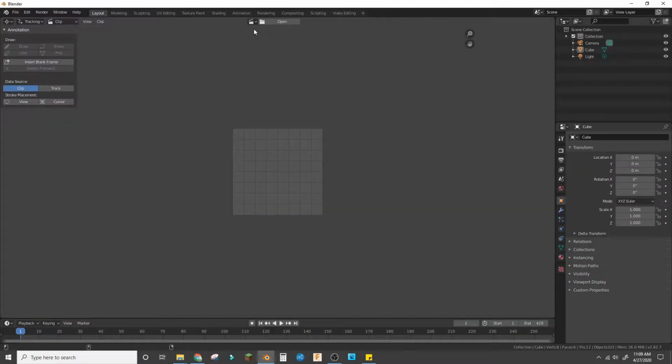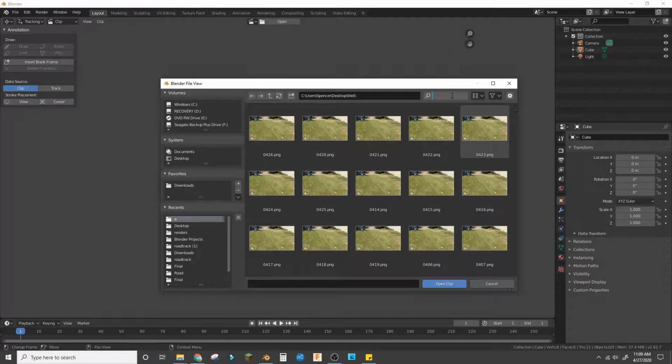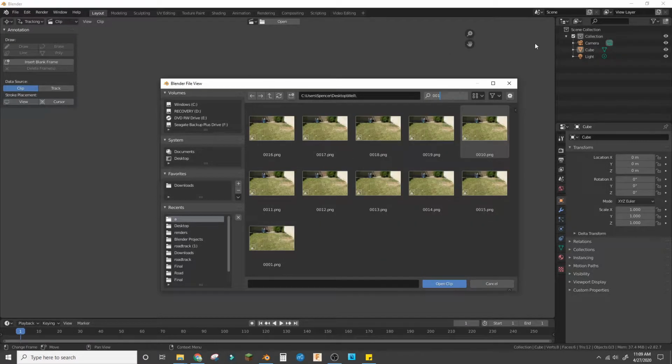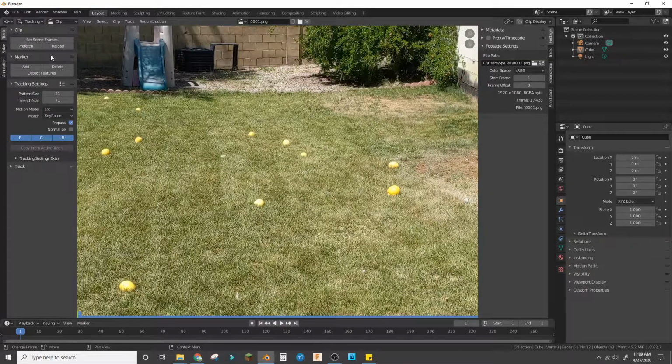Switch the editor type to movie clip editor. Select the first frame of your footage. Set your scene frames and prefetch. Make the motion model perspective and tick on normalize. You can make the correlation number higher for more accurate tracking.